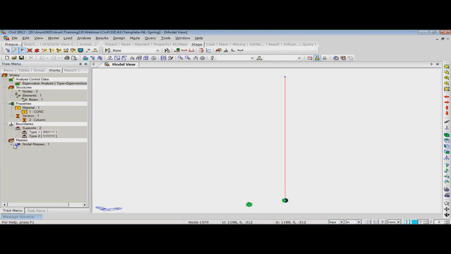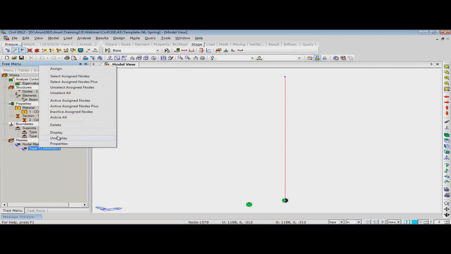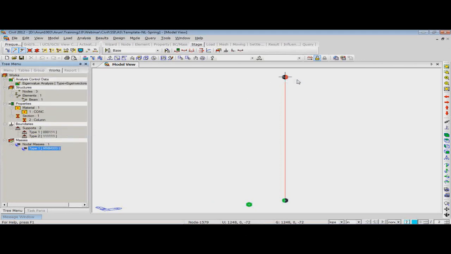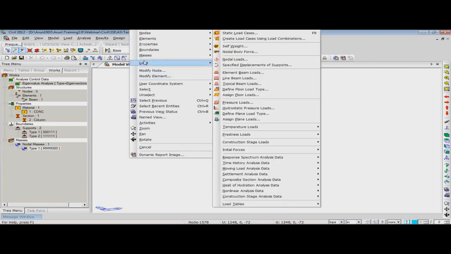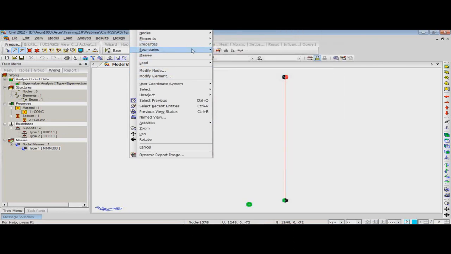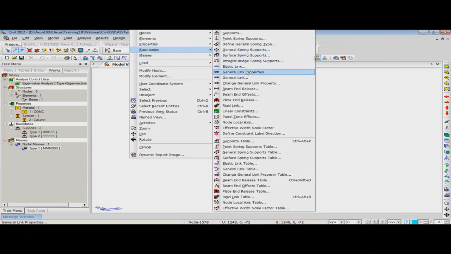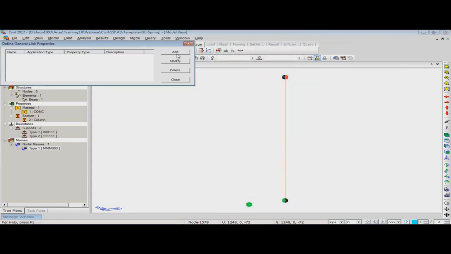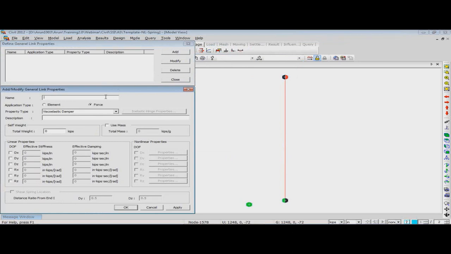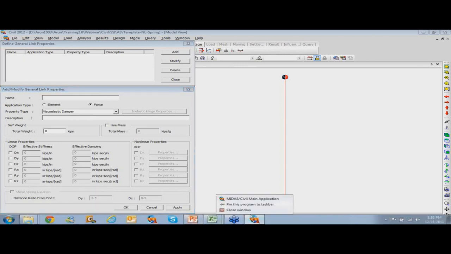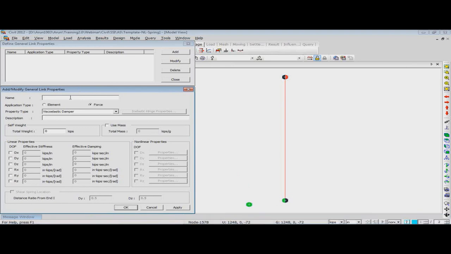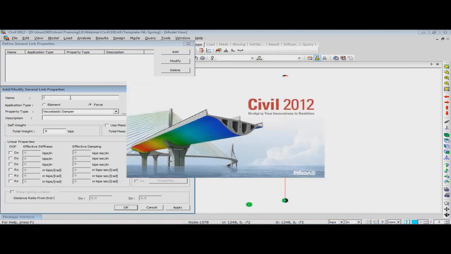So what I'll do, and also you would like to see the mass, just like the previous model, we applied mass at the top of the column. This is what we have done here itself. So now we'll go to properties and boundaries and select general link properties. Then I'll click add here. And here I'll enter the name. Enter the name as nonlinear spring.